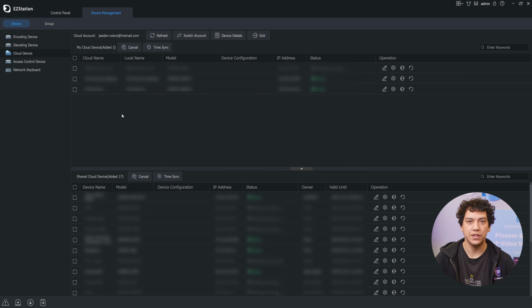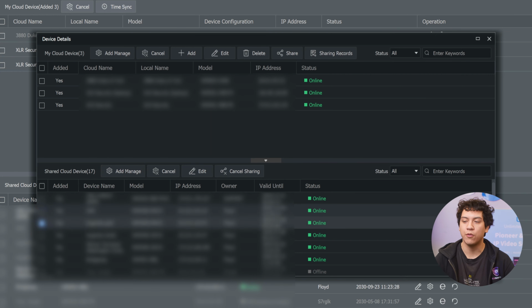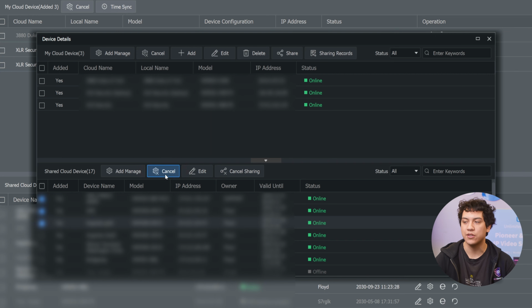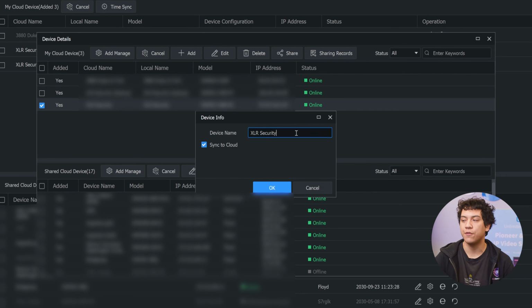One more thing is if you do not see your device in this list, then you can click on the device details at the top and simply check the box beside your device, and you want them to be managed. So you click add manage. In this case, we can see all of them have already been added, but if you don't see your device for some reason, then that's the reason why it's not there. You can also remove the device from your EZStation by checking them and clicking cancel. And if you want to rename your device, you can simply double-click it, or you can check it and click the Edit button, and you can type in a different name for your device, and Sync to Cloud option will change that name across all your devices.